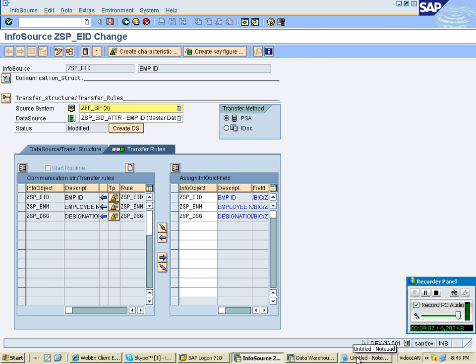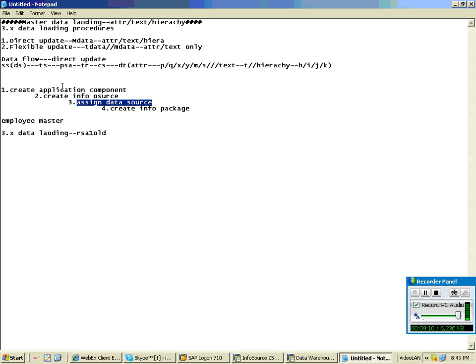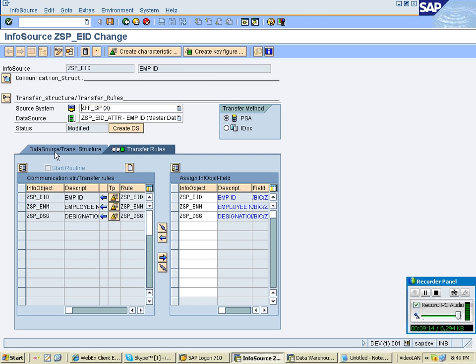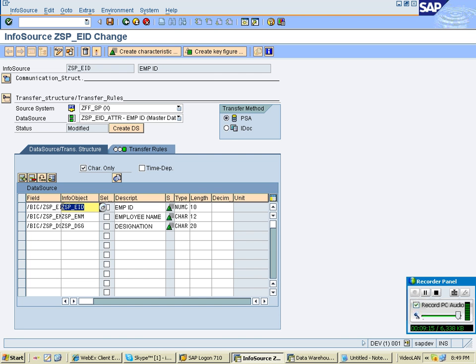So now in the data flow, what are the structures mandatory for us? We need to have the transfer structure. Let's see whether it is available or not. So you can see what this is. This is your characteristic and the remaining 2 are attributes.